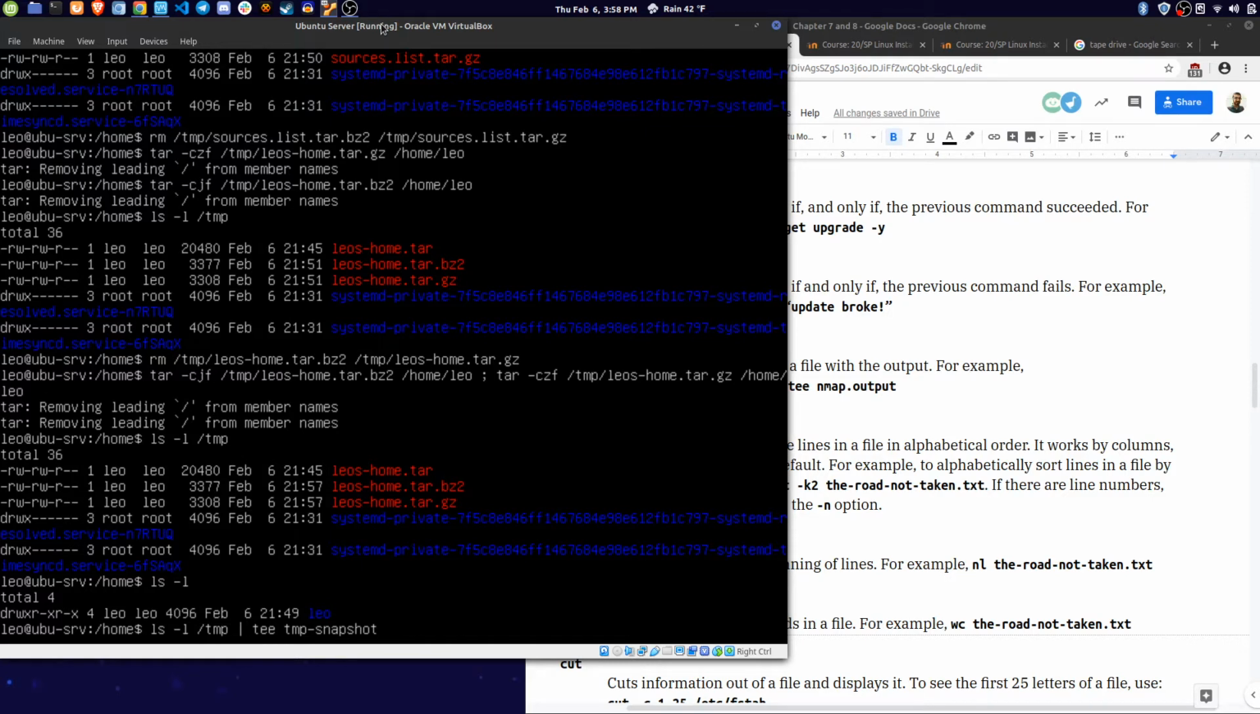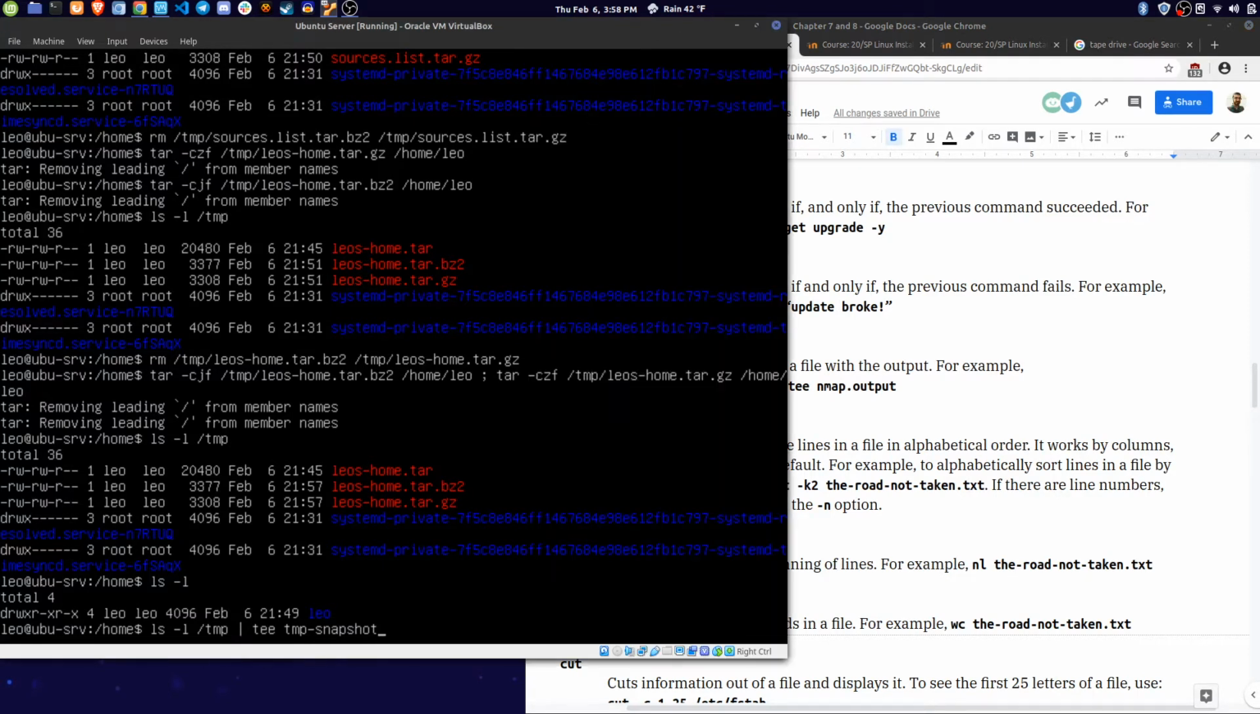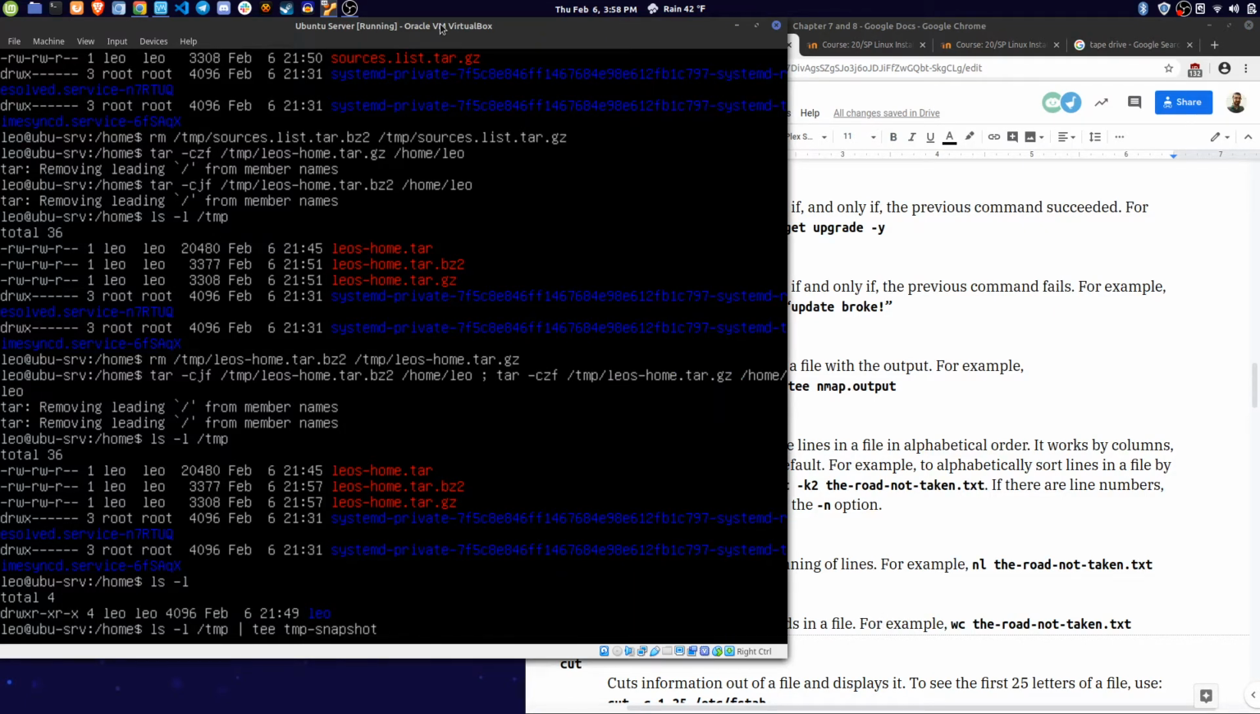So ls -l /tmp, and when you see just one of these pipes, this is not this. When you see one of these pipes, that is saying redirect that output to this new thing. So ls -l /tmp, normally what would happen is you would just get the output like I did a second ago. But with this pipe, I'm saying, send that output to this particular thing. In this case, we're sending it to the command tee, and then we're giving a file name of tmp-snapshot.